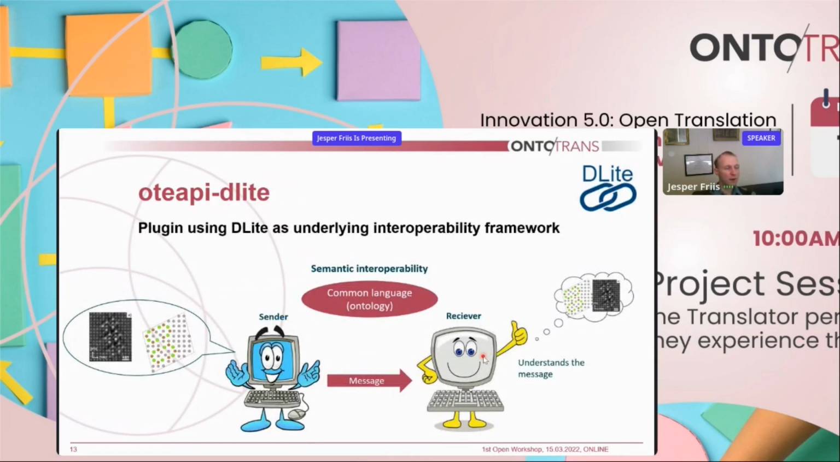Okay, then we have the Delight part. So Delight is an interoperability framework, and OT API provides a plugin for that. So really what Delight does is that it enables semantic interoperability, making sure that information from a sender can be communicated to a retriever and actually correctly be understood, and it utilizes ontologies for achieving this.